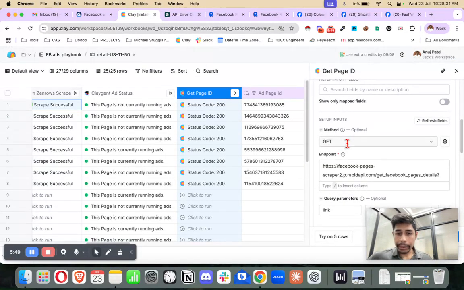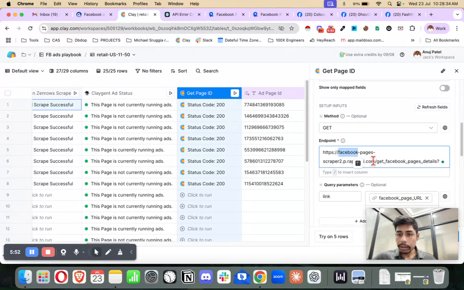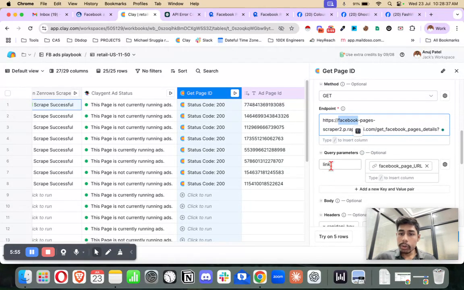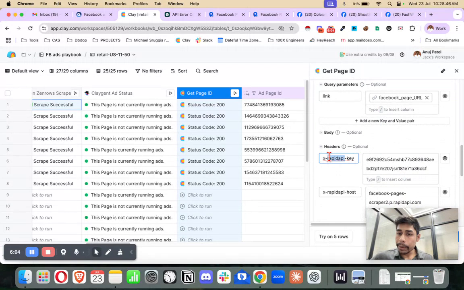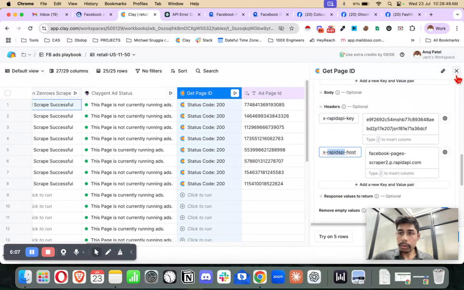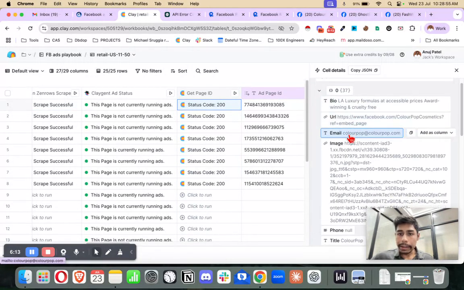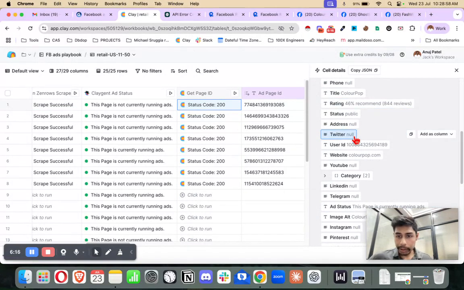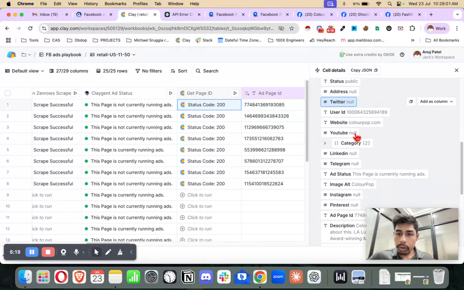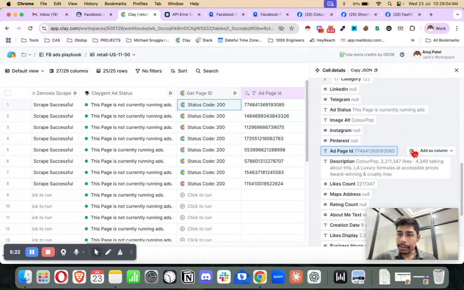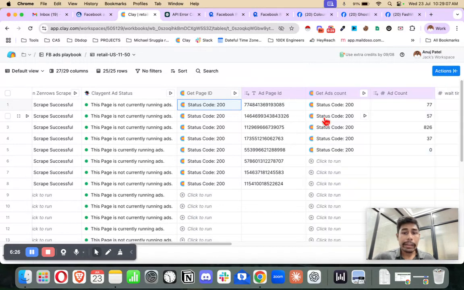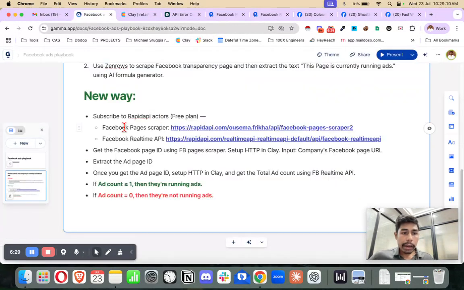We are going to use method GET. The API endpoint is this, and in the query parameters we are going to use the Facebook page URL as an input. In the headers we have our Rapid API key and the Rapid API host. Once we run this and check the outputs, you will get their bio, URL, email, image, and all those things. But we only need one thing: the page ID. If you scroll down, you will see add page ID. Just add it as a column, and you will be able to get the Facebook page ID.